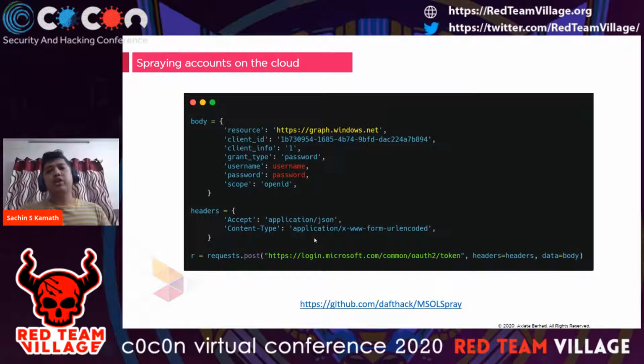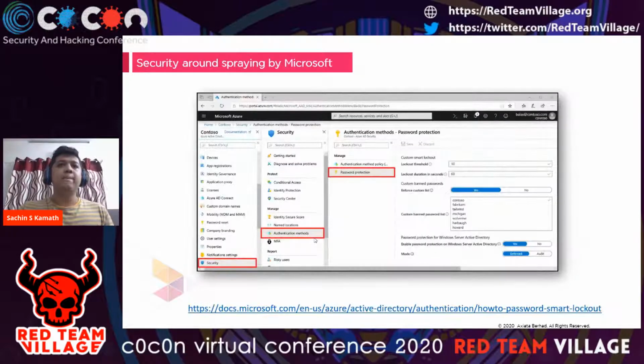Again, for spraying accounts on the cloud, there is a tool which already does it, MSOL Spray. What it does is shown here in the screenshot. In the interest of time, I'll skip it. It's already implemented in the tool and you can use it.